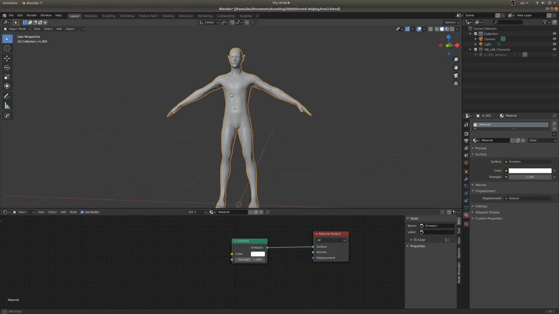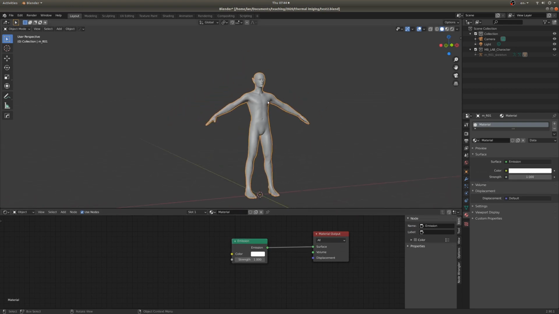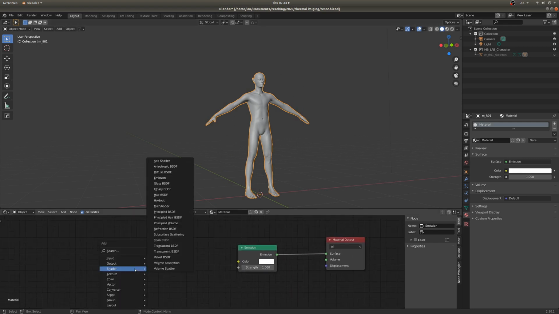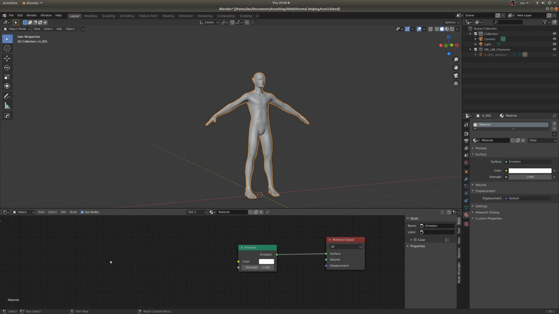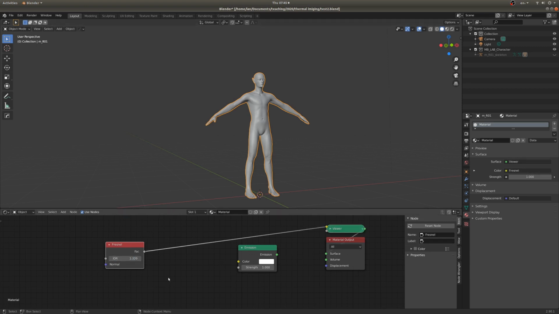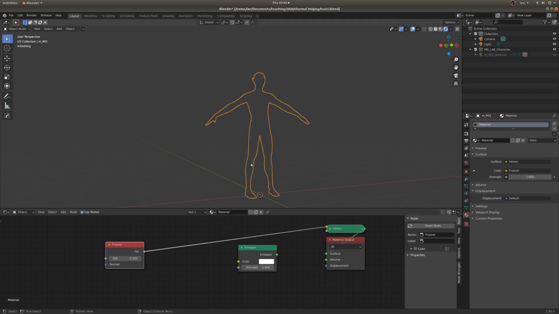So the idea with this is we want the center of things to be red and the outside to be blue. So a good way to get something that can distinguish between the center and the outside of things is if we go Shift A, input, and use a Fresnel node. Now I found setting this to about a 1.32 is a good setting, and if we press Control and Shift and click that, if you have Node Wrangler enabled, that makes it so you can just view the node.